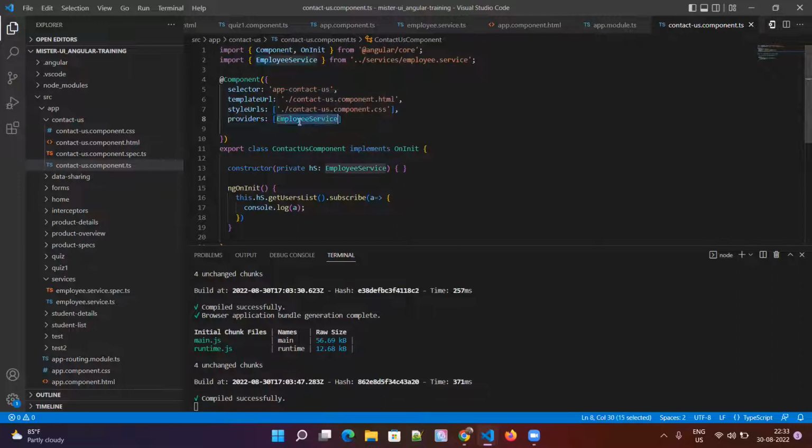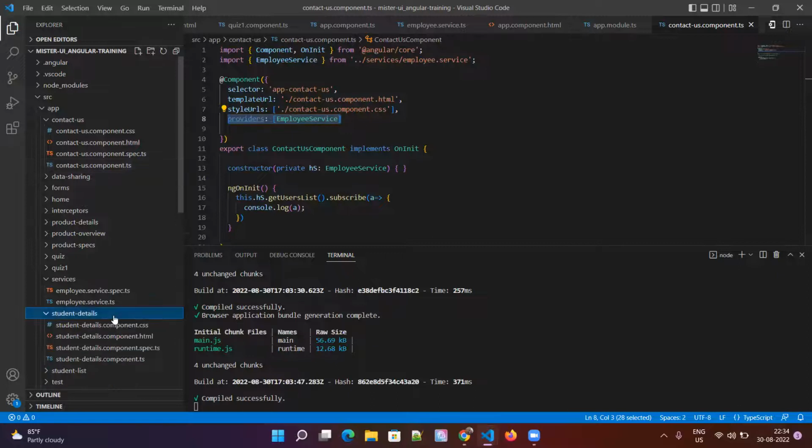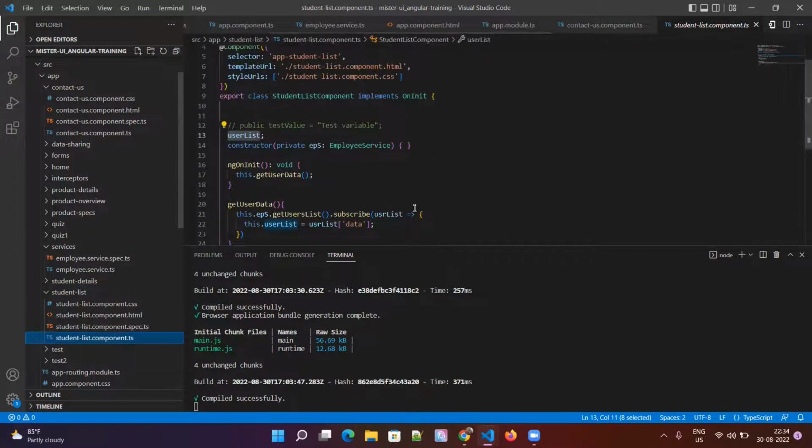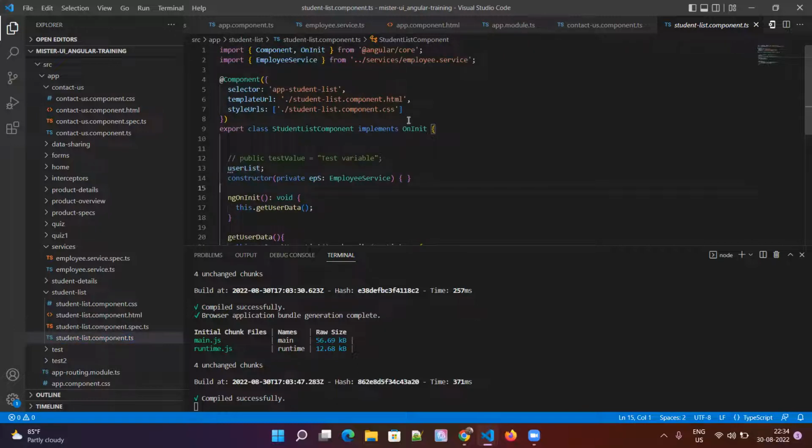Now let me use the same provider in some other component. Let's go to the student list component, and here, yeah, it is already provided.